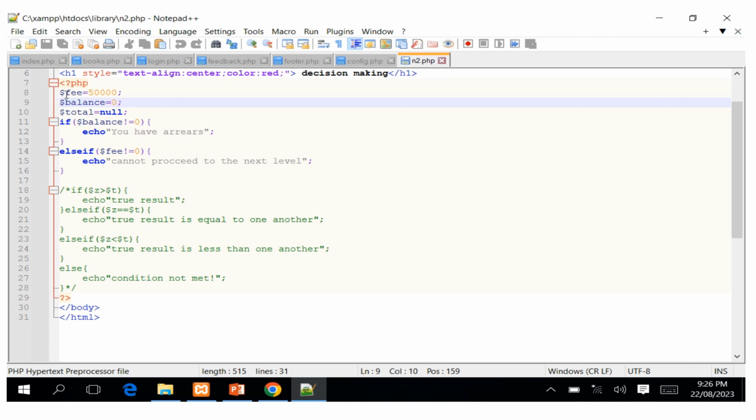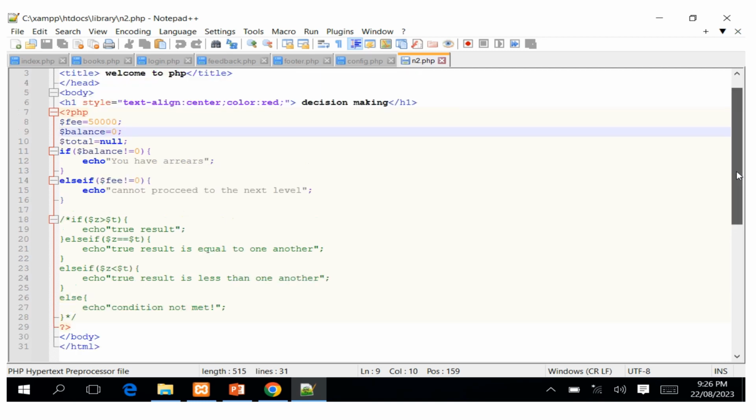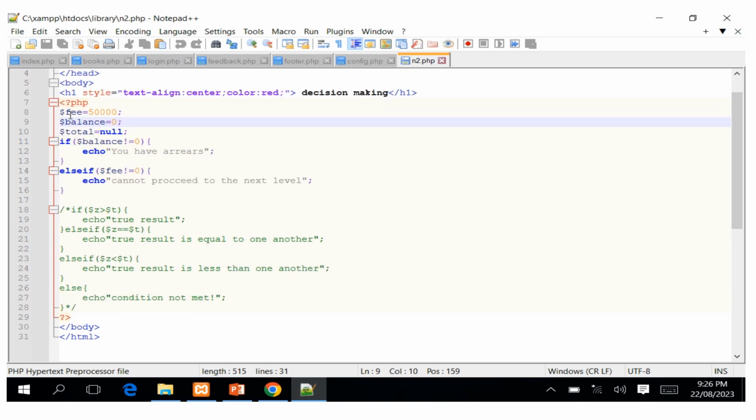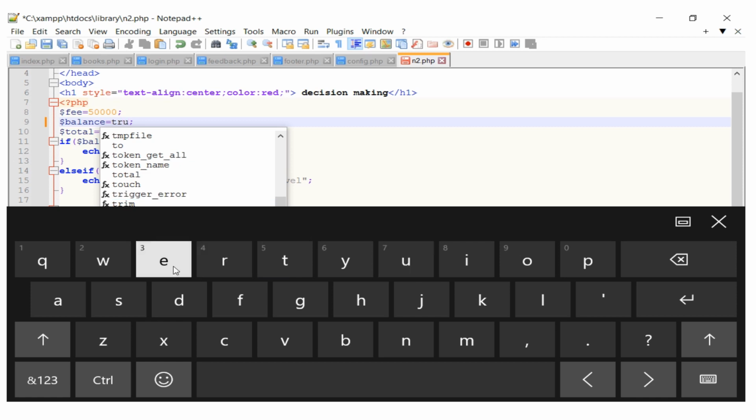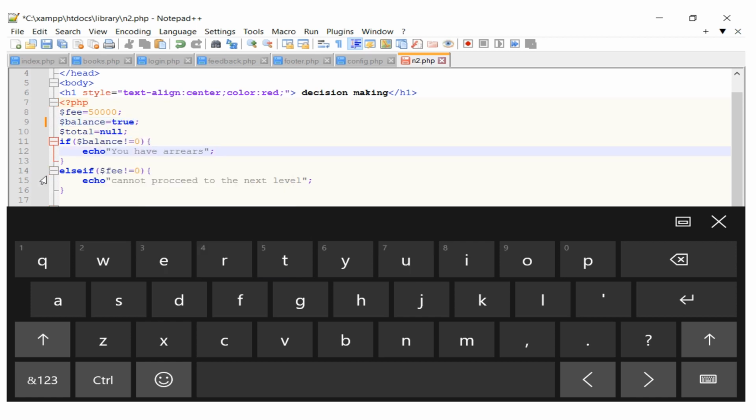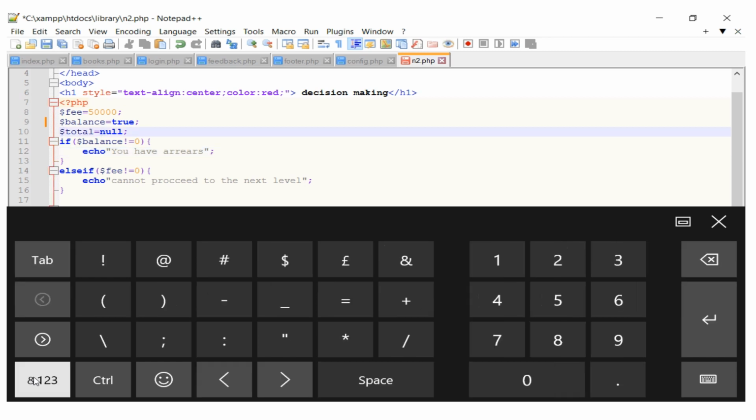Maybe for example here I have the balance, the fee equals 500, and maybe I can give this balance to be true, that way. And then maybe let us comment a bit on this so that we can see how we can have it.